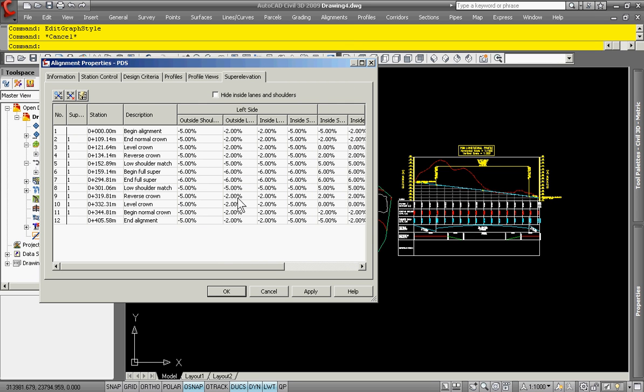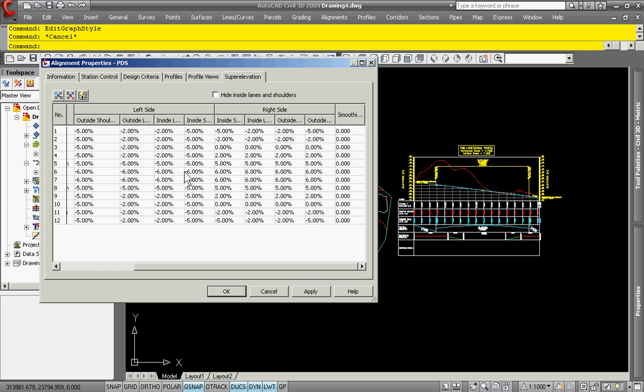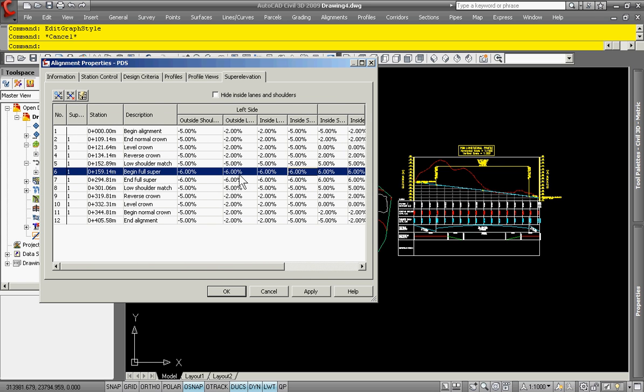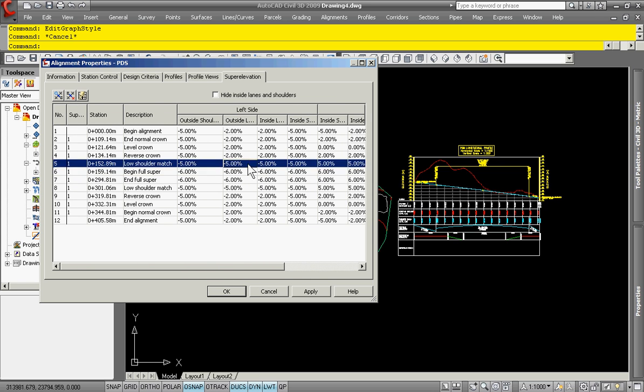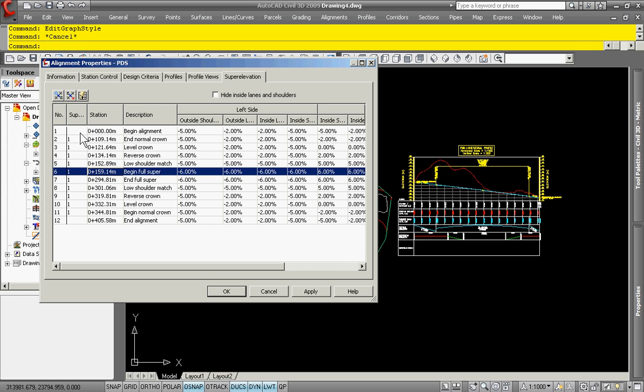Once we have chosen the appropriate data, Superplus will automatically calculate the left-hand side as well as the right-hand side super elevation rate. You can also change this value if you need to do so. You can also change the detailing of your super elevation based on the chainage that you have specified. You can add more transition station if you required.